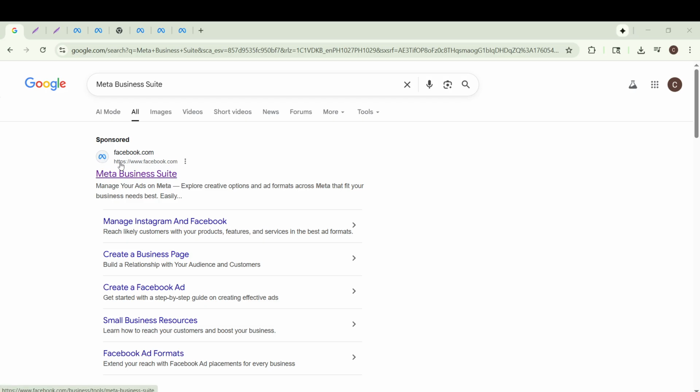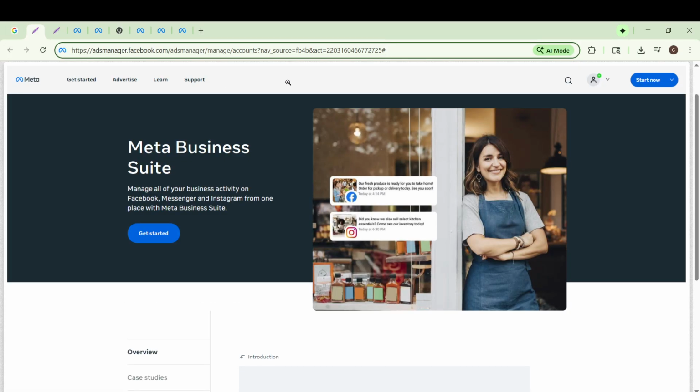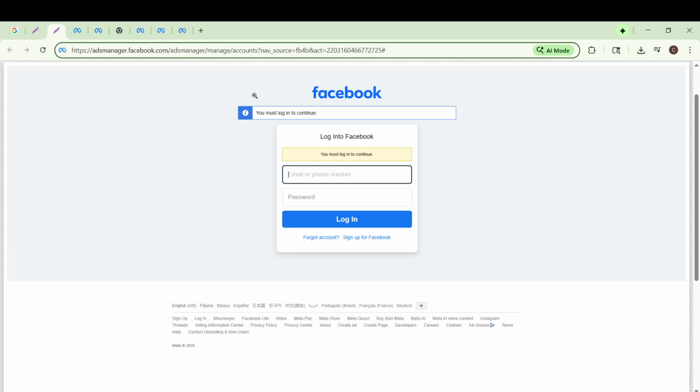Next, hover over the avatar icon on the web page. This might be a small circle icon or your profile picture if you're already somewhat familiar with Facebook. When you hover over it, you'll be prompted to log in. This step takes you closer to accessing all the tools you'll need.